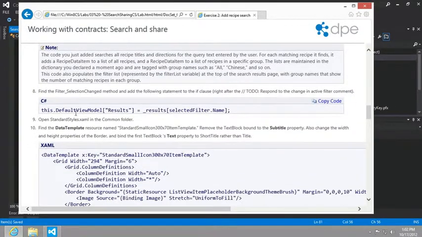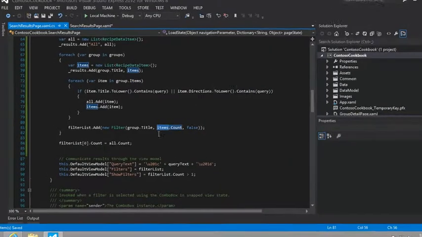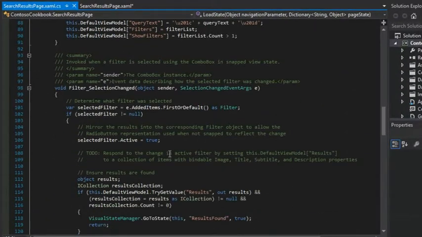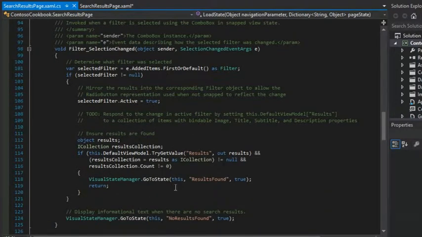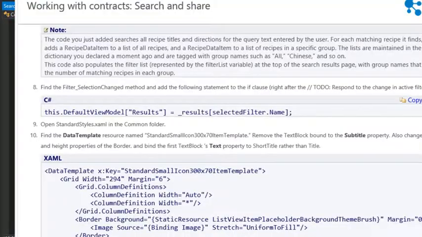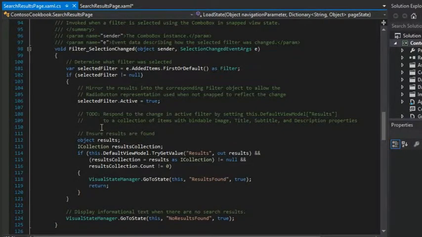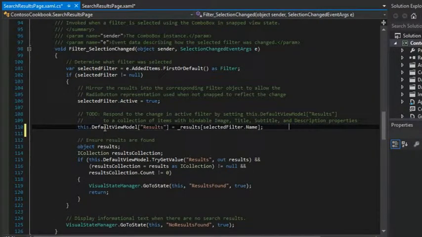All right, and then it says find the filter selection changed method and add the following statement to the if clause right after the to do. So let's look for this. The filter selection changed, here we are, and right after the if statement, let's make sure we have the right place here. Right after the to do, respond to the change. All right, so I guess it wants it right there.